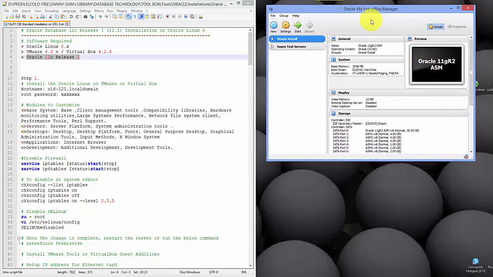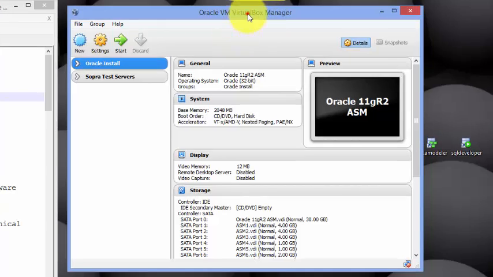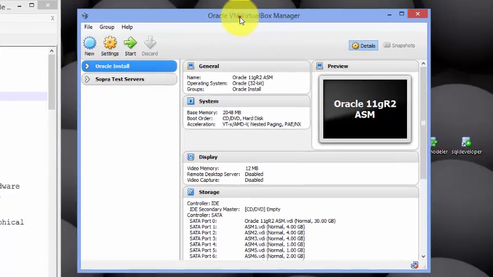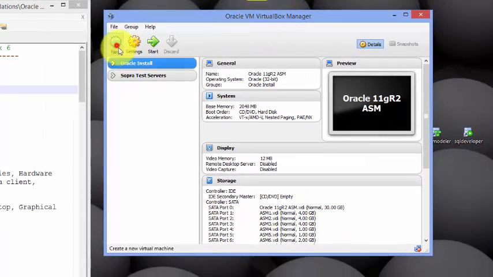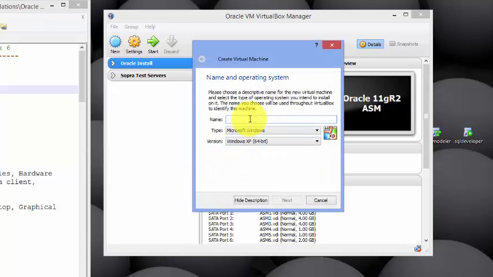So if you launch your VirtualBox, in my simulation I'll be using VirtualBox, you go to New, you choose a name for your virtual OS, Oracle Linux 6.1.2.1, and this version is Oracle 64-bit.